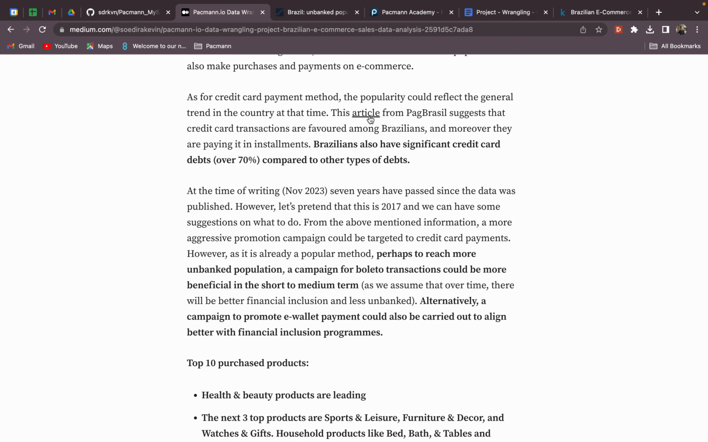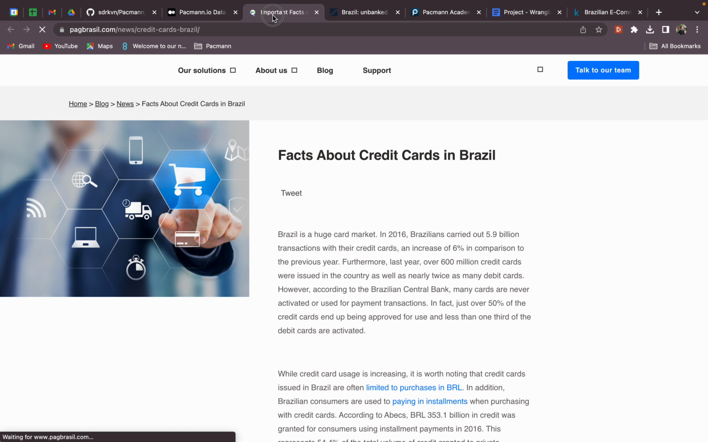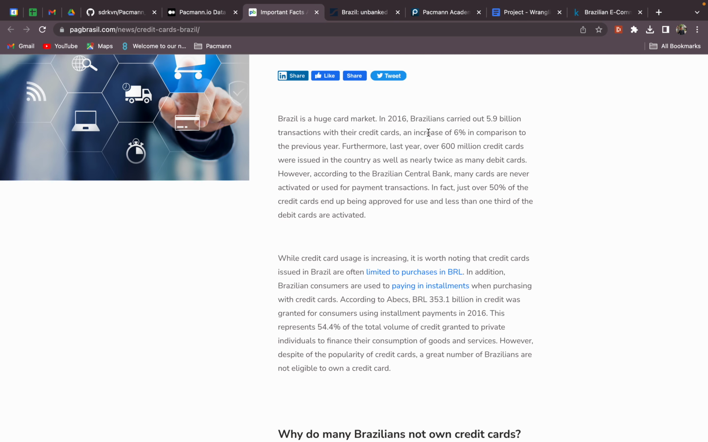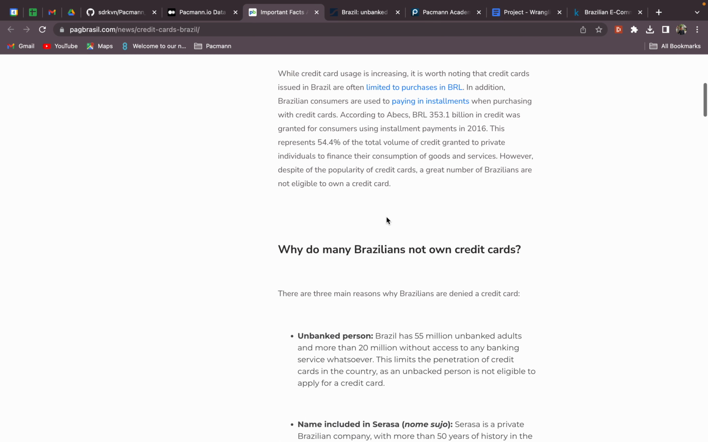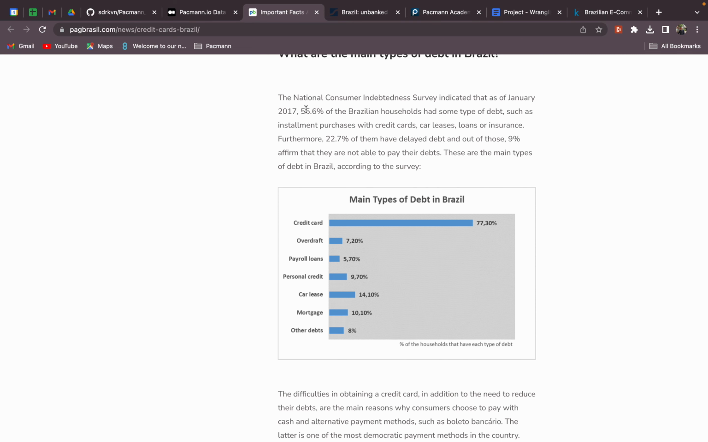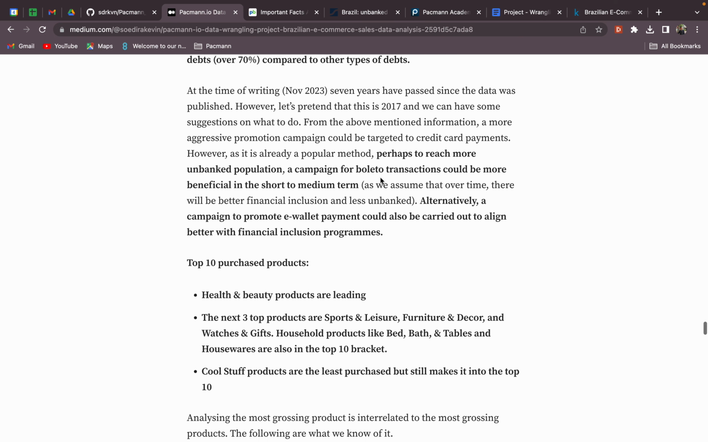So, this article from Bank Brazil actually suggests that credit card transactions are more favored among Brazilians. As you can see here, a lot of Brazilian people actually have some type of debt, and over 70% of that debt is credit card debt. So it's just a general trend among Brazilians to use credit card payments.